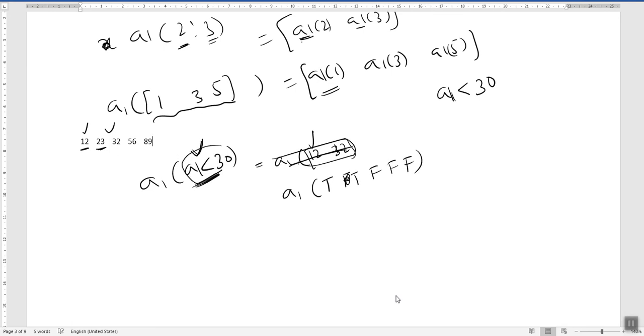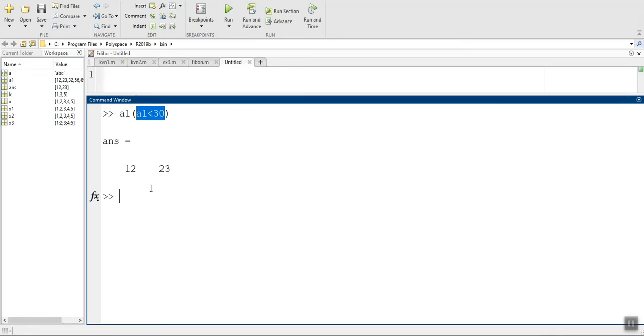So now check this condition. You will get the truth value. Whenever it is true, it displays the first element and second element. You will get 12 and 23. Okay, in this session I will explain with another example, don't worry.